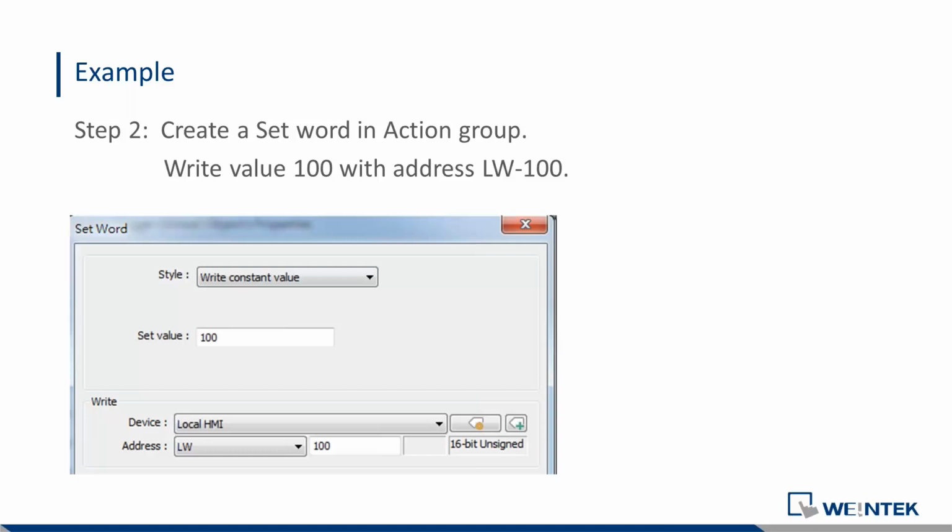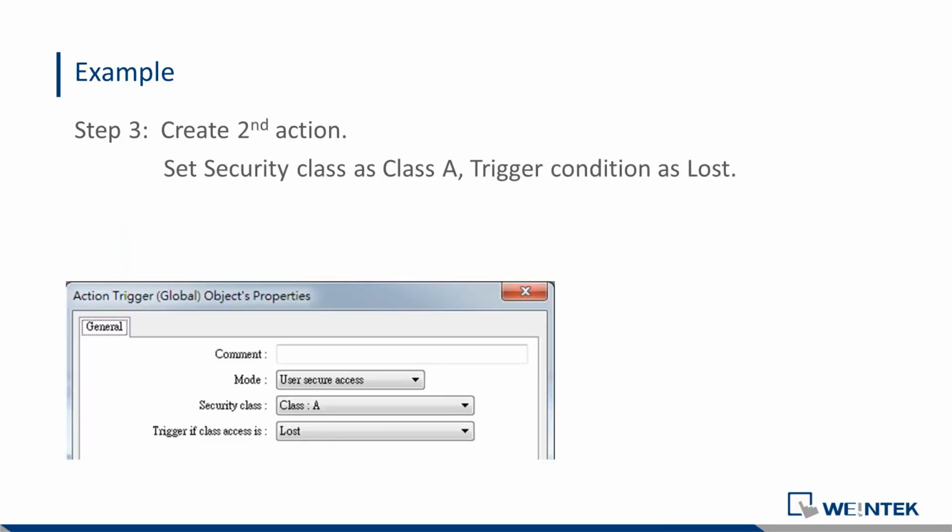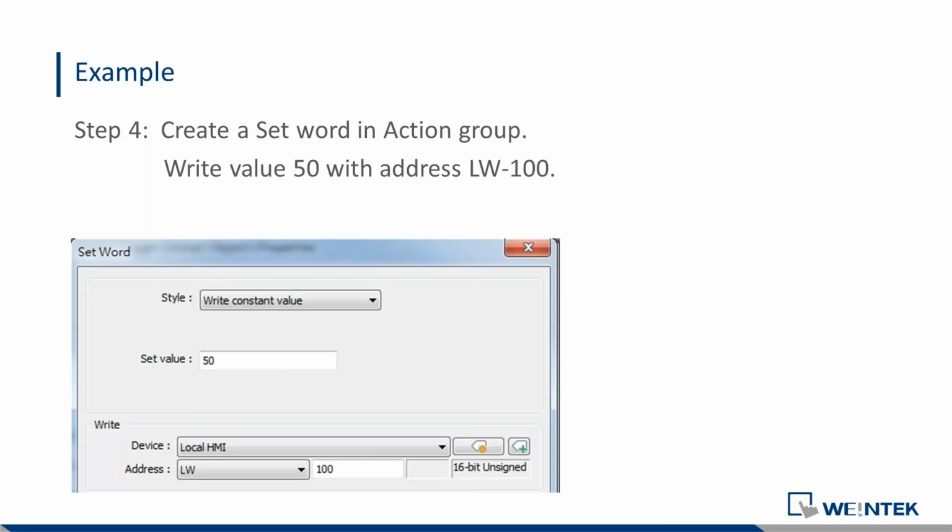I'm going to pause for a few seconds so you can keep up. You can try to set this action trigger here.